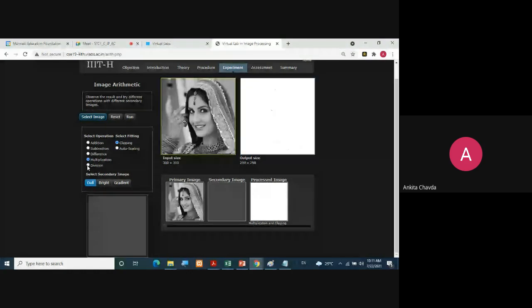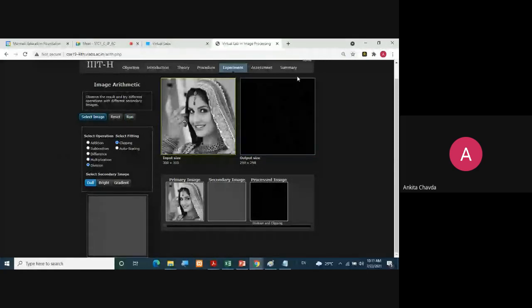And division, you can check with clipping: all the black color pixels. Why? Whenever you are dividing with these gray colors, at that time you will have values less than 1, or 0.00 something, so it is very near to 0. If it is 0, it will map exactly to 0, right? So it is all black color pixels.